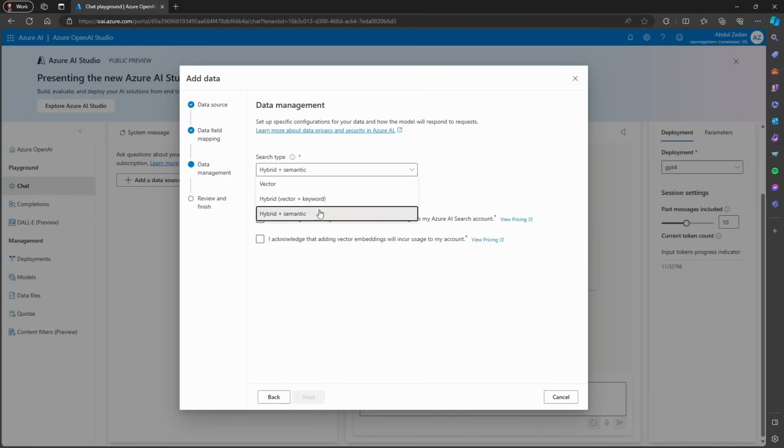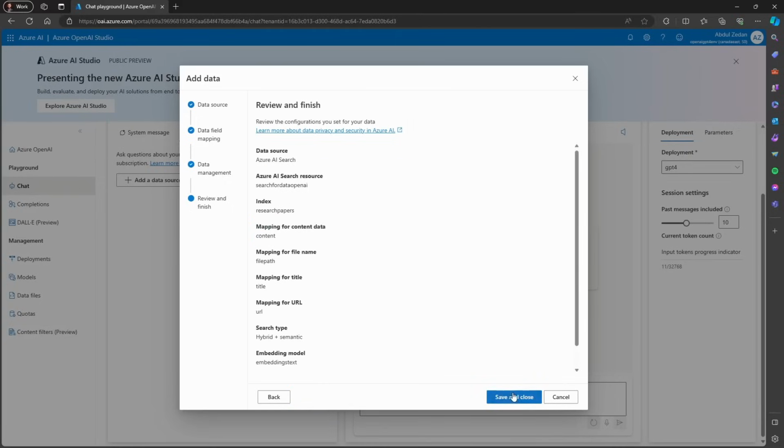What we would generally recommend is to play around with the different search types based off of your use cases. But typically, you would want to start with hybrid plus semantic, and then work your way down to see what's giving you the best accuracy. So here, let's just select hybrid plus semantic. We don't have any search configurations here. Let's acknowledge, and then click next, and then save and close.